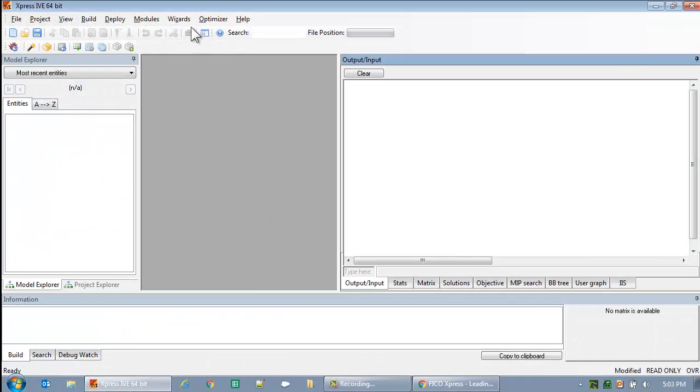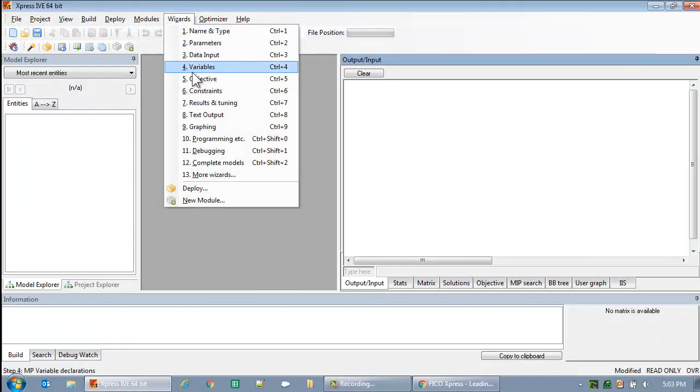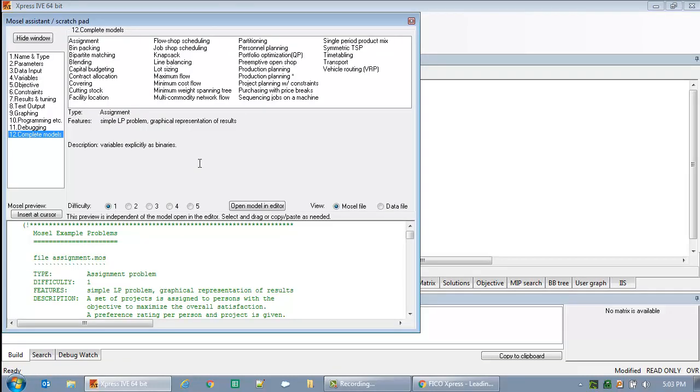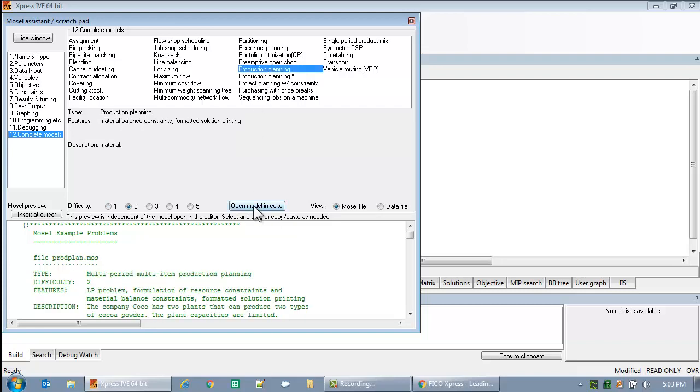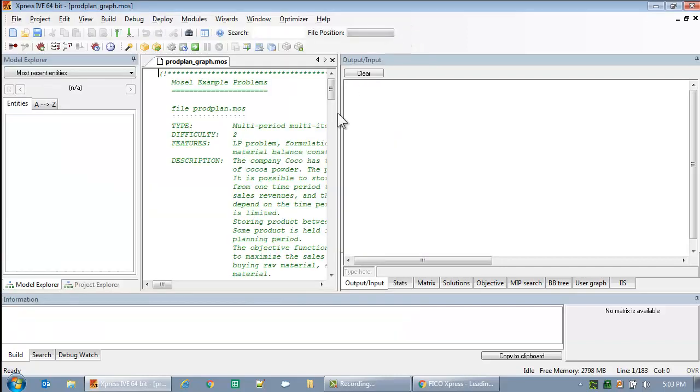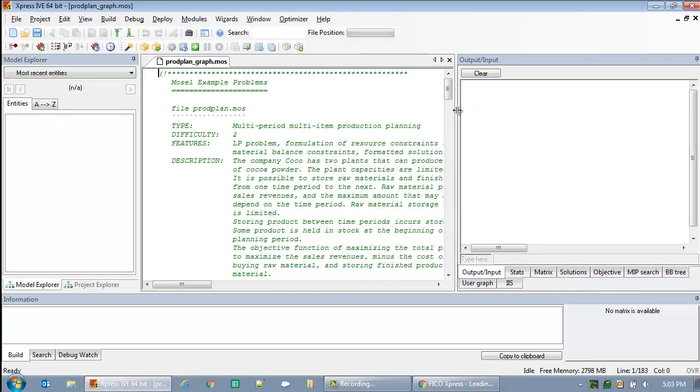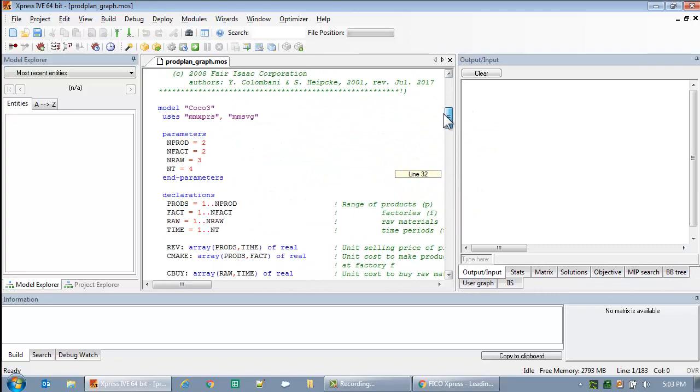We're going to start by opening one of the examples. In the menu wizards, we have many options. Let's choose complete models. And then we're going to pick the example production planning. We'll open this model in the editor. And the model will appear in the main screen of Xpress IVE.